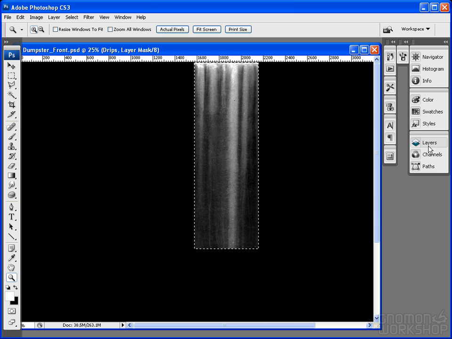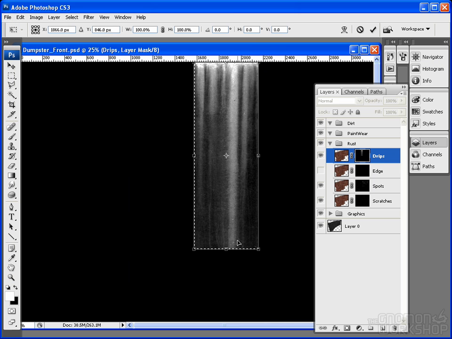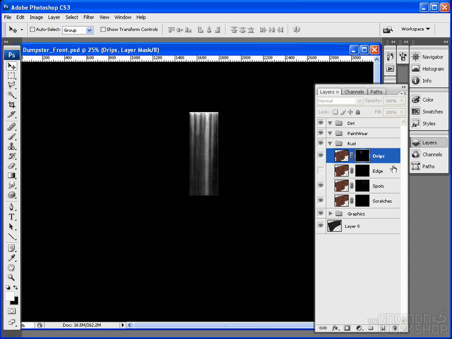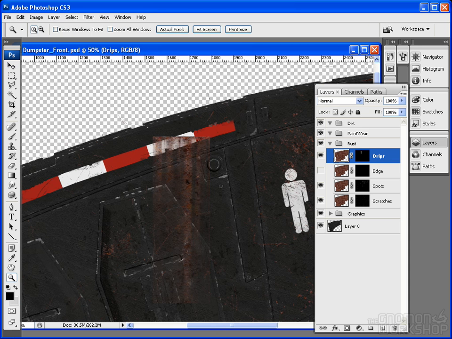But something's odd, and I figure out that when I pasted it, it accidentally pasted into the color of the rust and not just into the layer mask. So I fix that right here. That's much better.